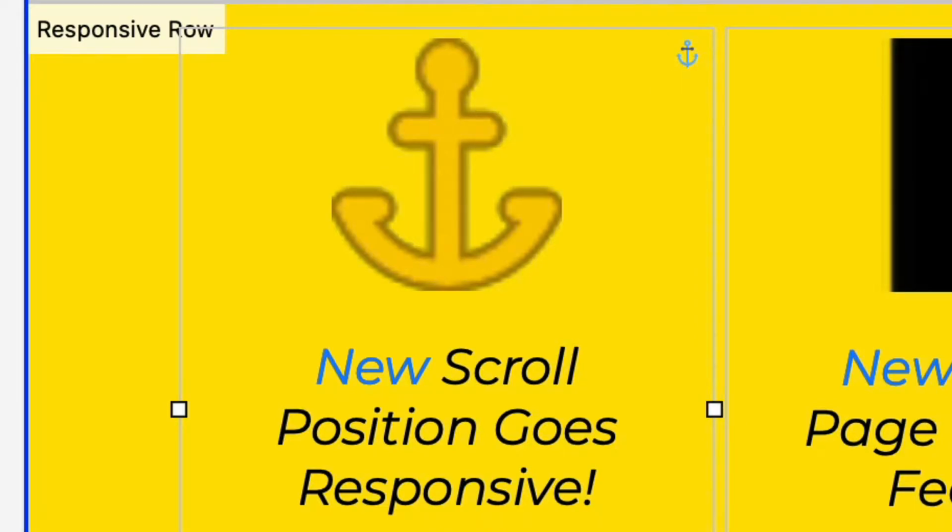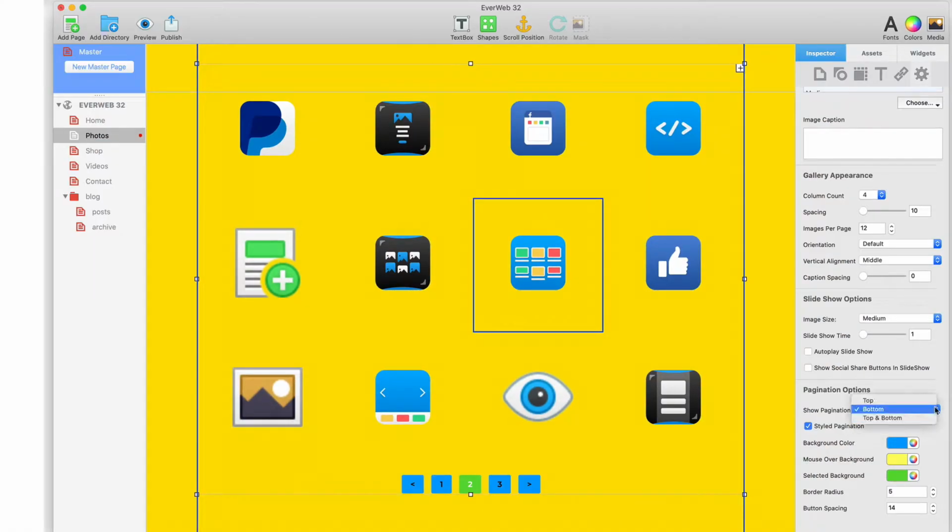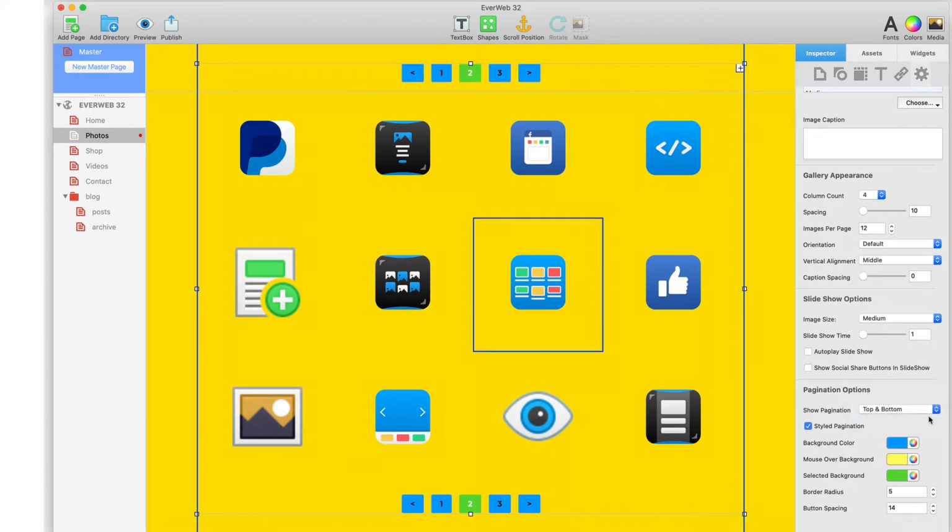The Image Gallery widget gets a great new pagination option. You can now have your pagination at the top, bottom, or both top and bottom of your image gallery. And don't forget that you can also add styling to the pagination.